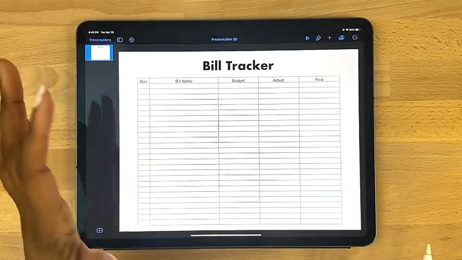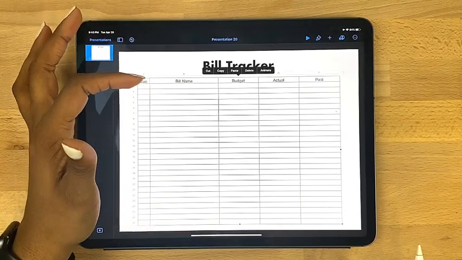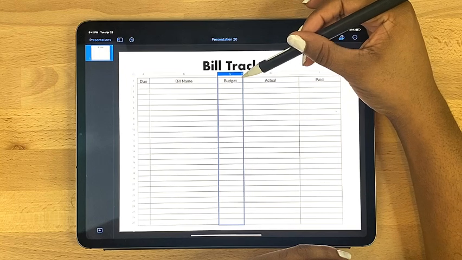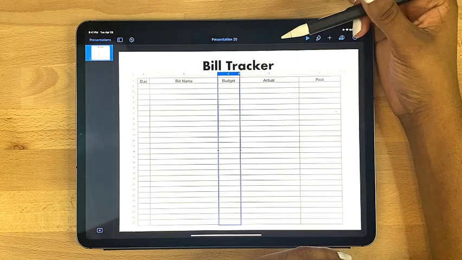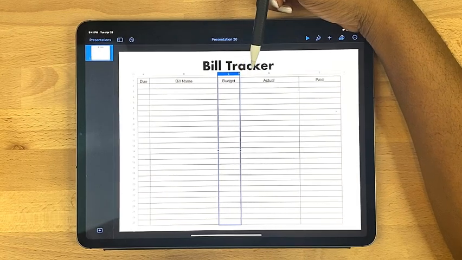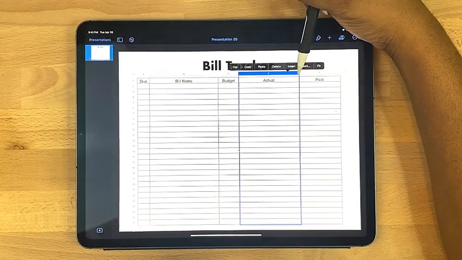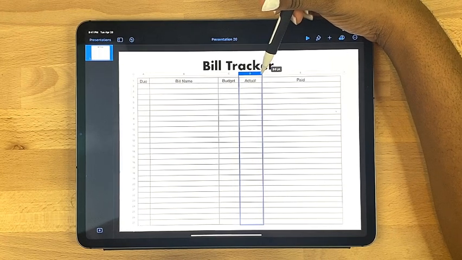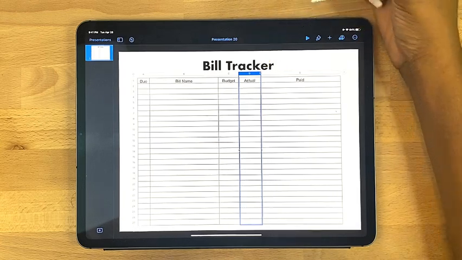The next one, you'll click on the table. Bill name's kind of fine. So we're gonna wanna do budget. Budget, we want it smaller. So we want it about there. That looks good. So I'm just gonna click it again and move it just so I can see the number and try to get actual the same way. So that's about the same.